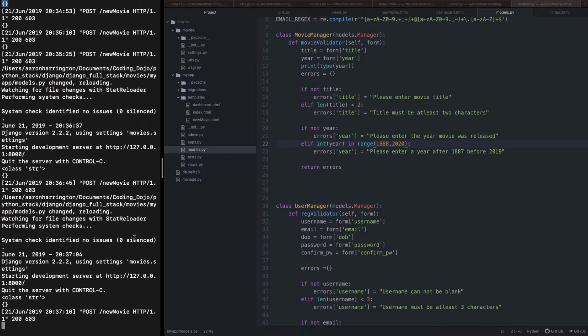From range 1888 to 2020. So, right, elif int of year. Oh wait, no, right here. Int type of year. You can comment that right here. It doesn't tell us. Oh, it says class string. You're right. It's a string, but we changed it to an int.